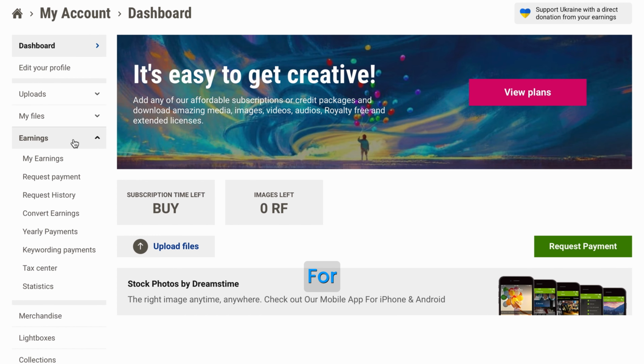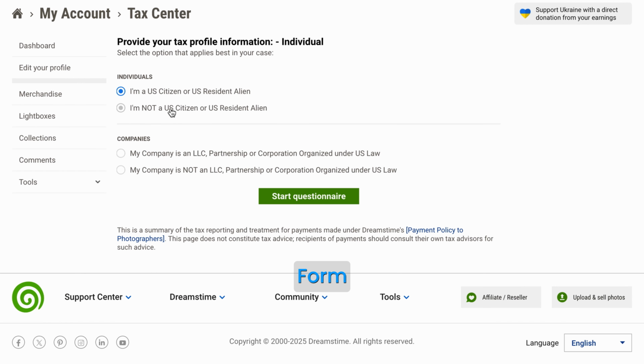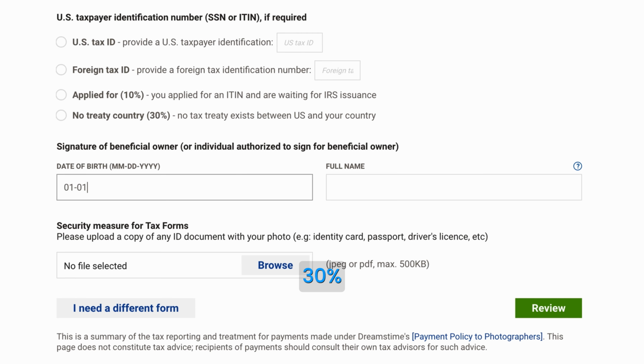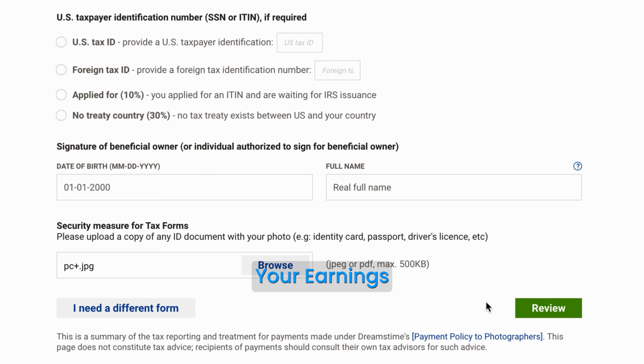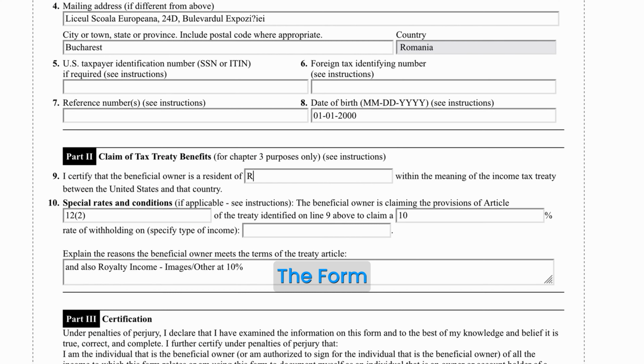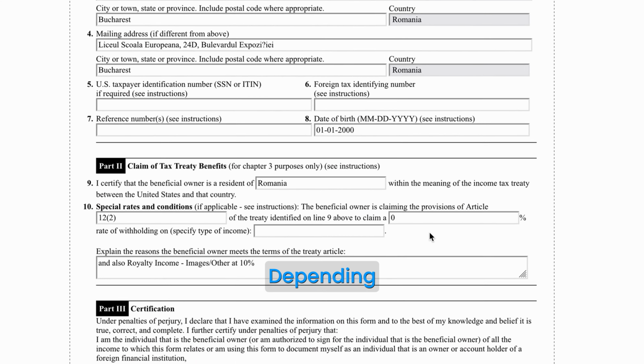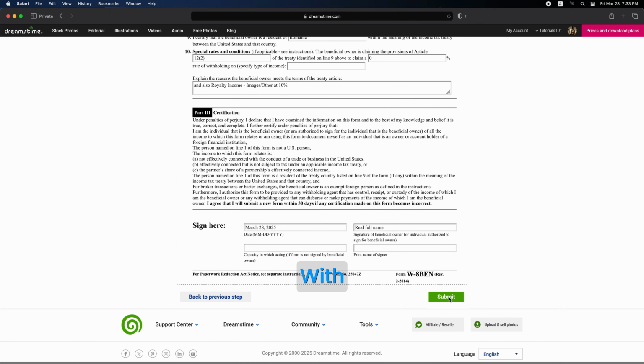Why is it important for Dreamstime contributors to complete Form W-8BEN? Without it, a compulsory 30% tax withholding may be applied to your earnings. However, by submitting the form, you might be eligible for a reduced rate or even 0%, depending on your country's tax treaty with the U.S.